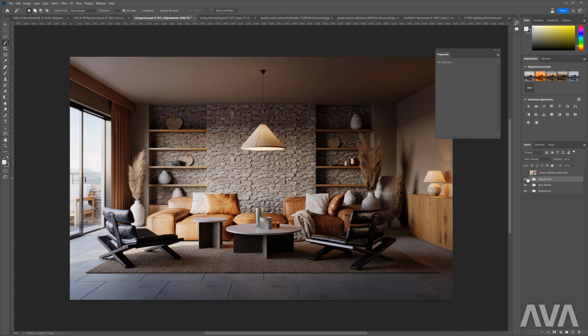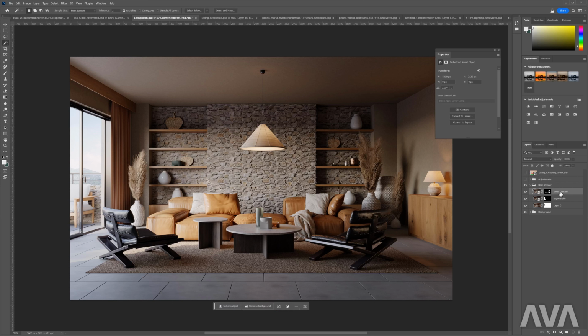Now, the AI part. Let's turn off adjustments. This way, they will not affect the AI-generated parts. I will start with the removal tool to clean out some parts of the floor and some other elements.